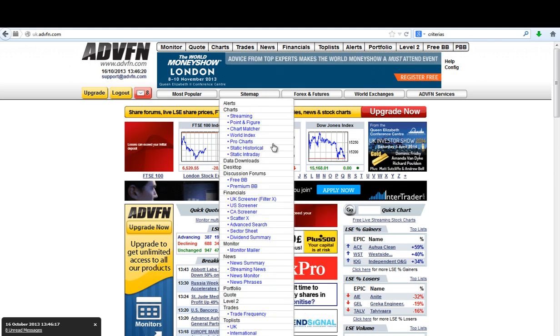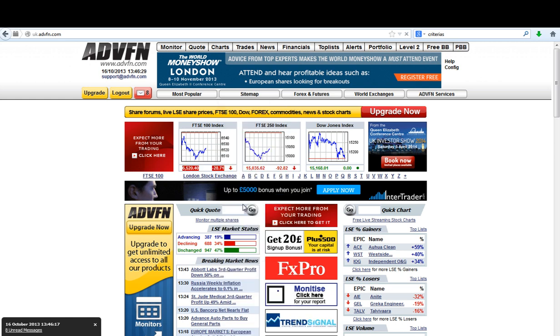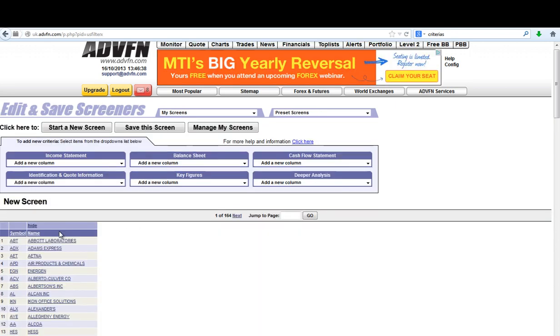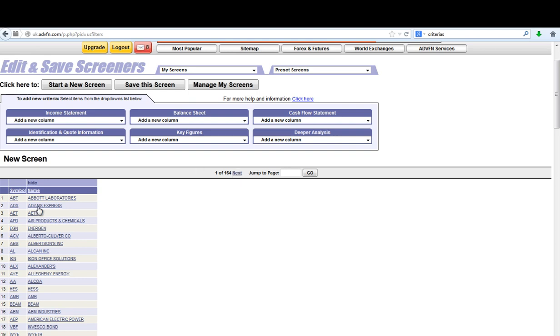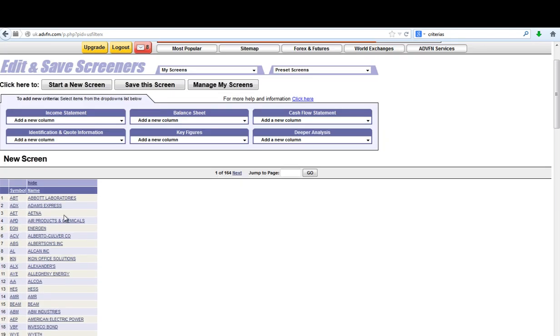You click on sitemap. Let's say we want to screen just stocks in America. So we click on US Screener, and then what we do is just start screener. Immediately we've got 164 pages. We've got all the stocks. I think there's about 8,600 or so stocks listed on American stock exchanges, the NASDAQ, the NYSE, etc.